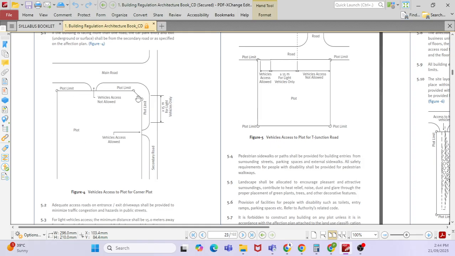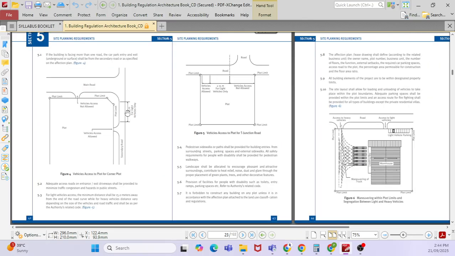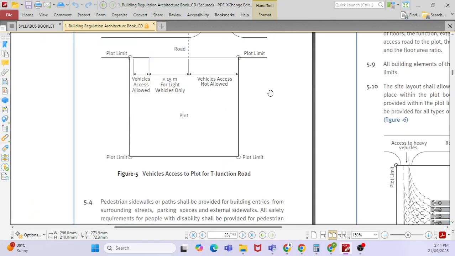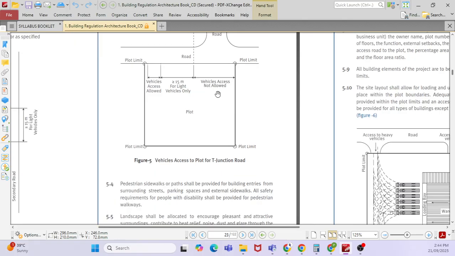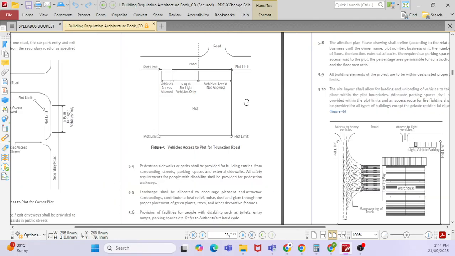Then, if you talk about building design, for example, in architectural design, you have a plot. This is your plot limit, this is your own land. But you have to consider main road access, whatever pathway, and your vehicle access, everything you should consider. What is the requirement is also given here. Then you have to consider the space for vehicle access allowed for light vehicles, and where vehicle access is not allowed, something like that, in your plot limit.